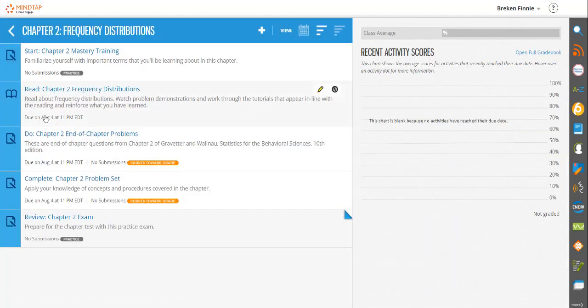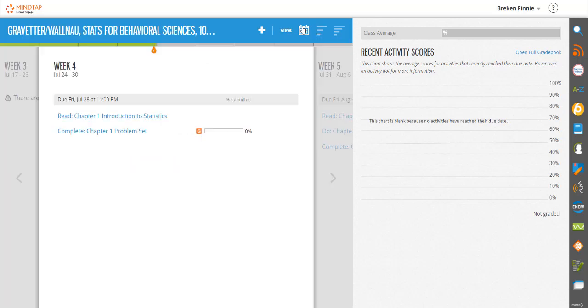So again, I put the due dates on these exercises here. What I didn't show you are the different views we have right here. Right now I'm in the unit view. I can also jump over to the week view. This is where I, as a student, or you as the instructor, can see what's due on a weekly basis. So this week on Friday, I have a reading and I have a problem set due. Those are both of the things that I assigned earlier.